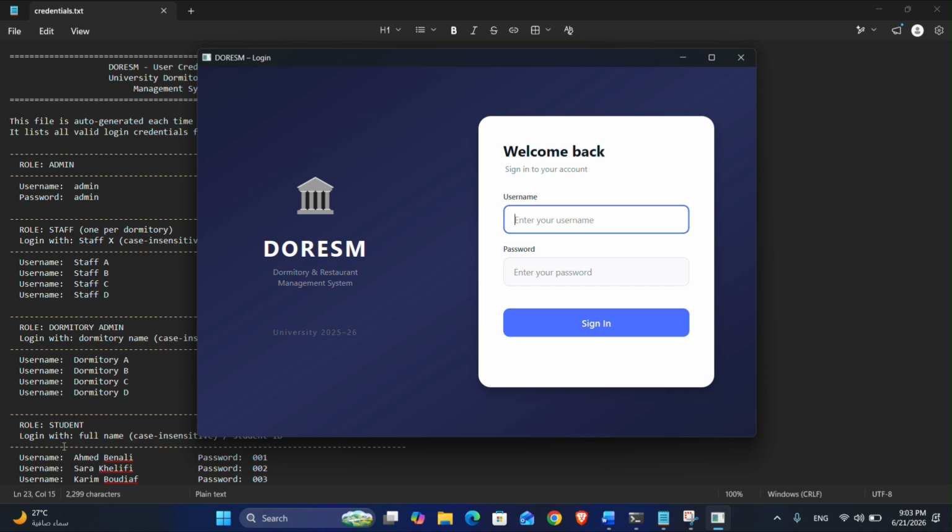And just like that, with that data flow, we can have a secure system and a tailored user experience for everyone on the campus. Thanks for watching.